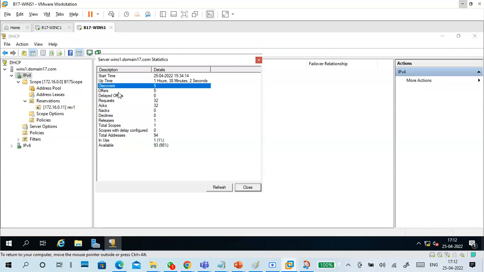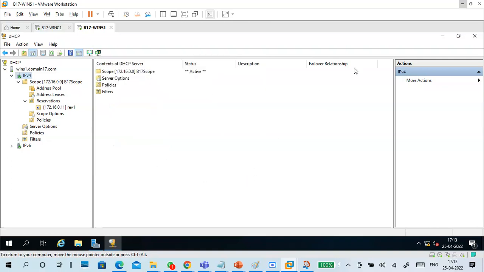Number of discoveries are 5, offers are 5, requests and acknowledgements are high. Why? Because my lease duration is 10 minutes, so every 5 minutes, request and acknowledgement will generate. So discoveries are less, requests and acknowledgements are more. Better check like that, and check the network.